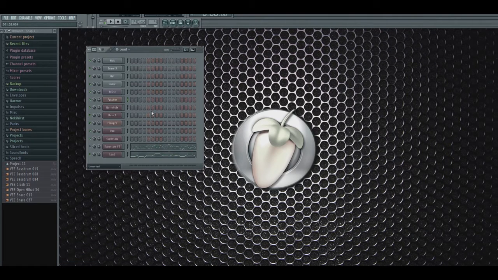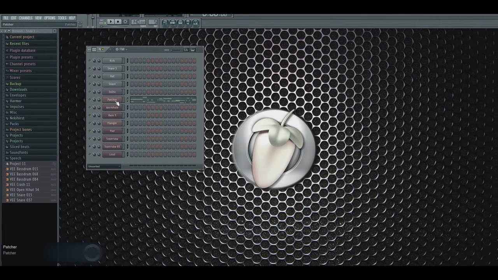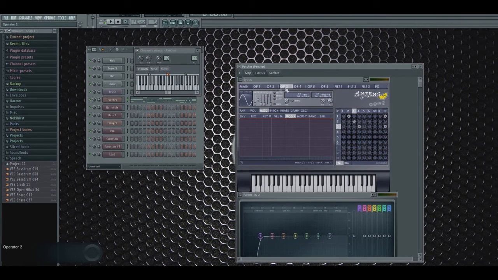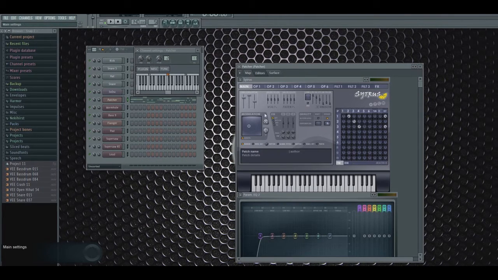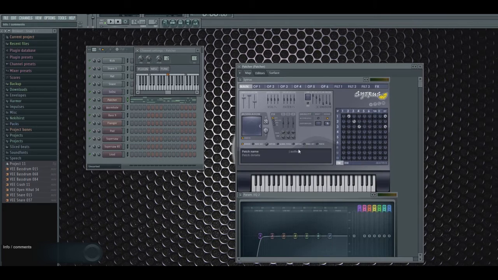So now the more difficult sounds, such as this FM sound, it's made in this patcher and by this Sytrus. It's an FM sound: operator two modulates one, three modulates two, and the fourth modulates the third operator. And the modulation of the second operator on the first is linked to the X knob, and the X knob is linked on the surface to this knob 1.